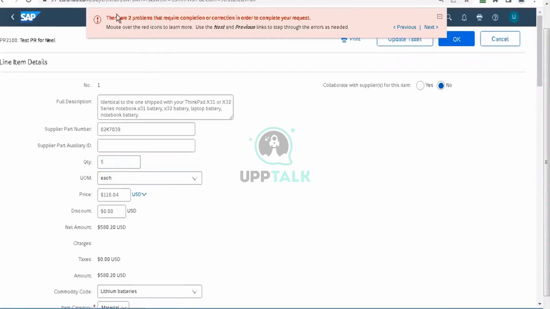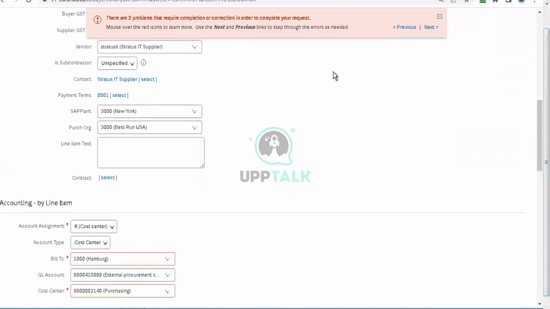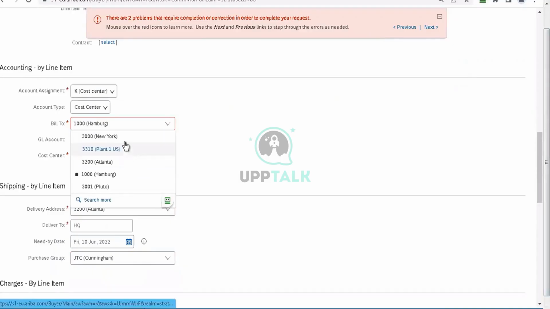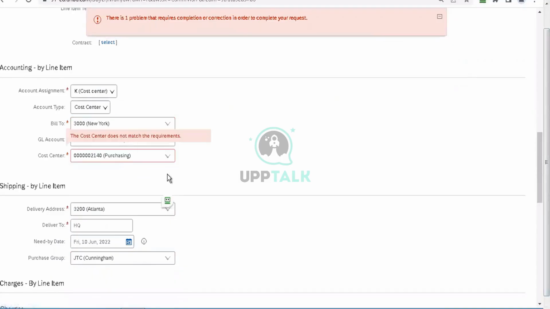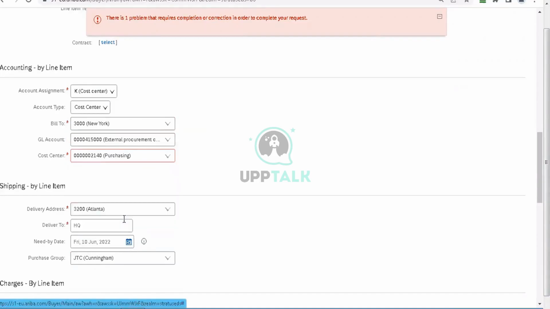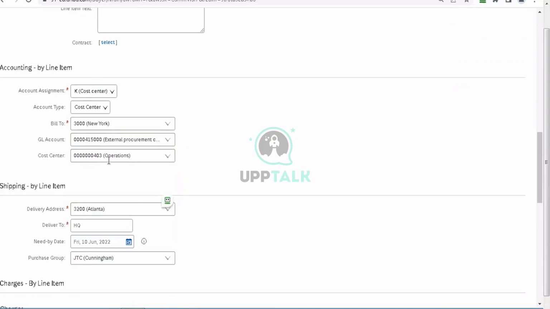Now you can see the 4 became 2. And here you can see this is now coming correctly, with no red marks. These are the 2 left. I'm going to change this bill to the plant one, or maybe New York, USA. Then the cost center: this cost center is not correct. I'm going to select here and select operations. Now you can see all the errors are gone.